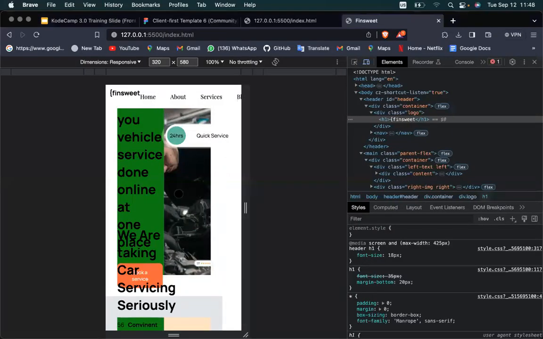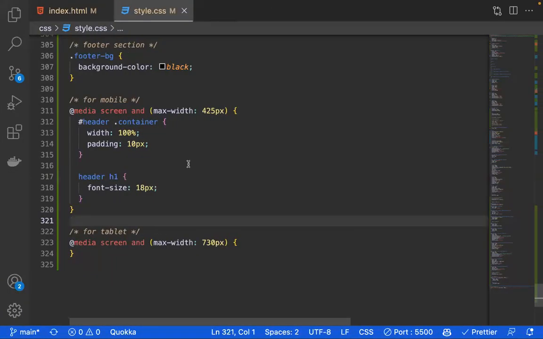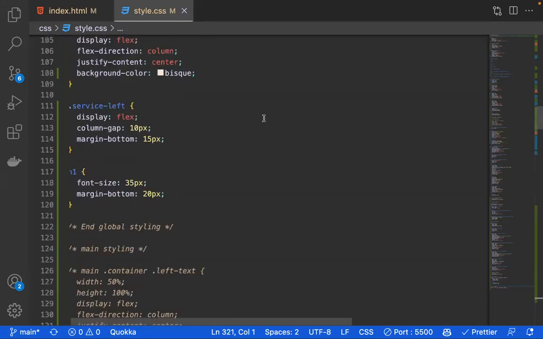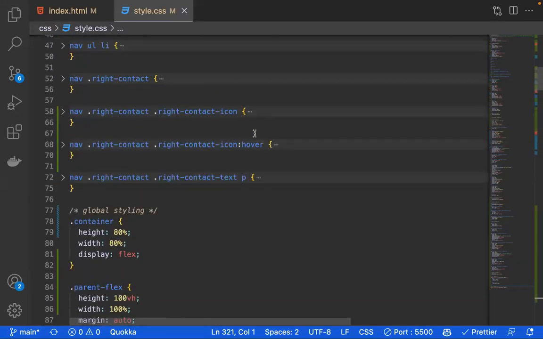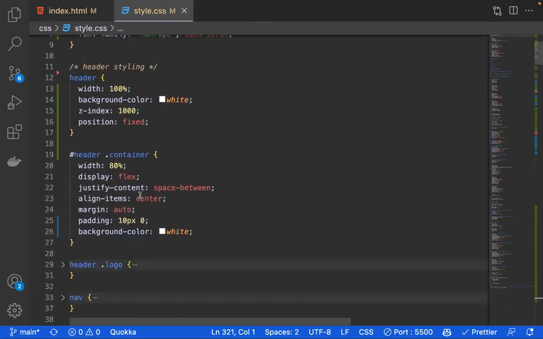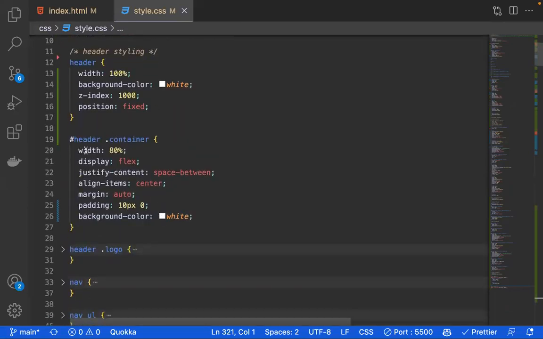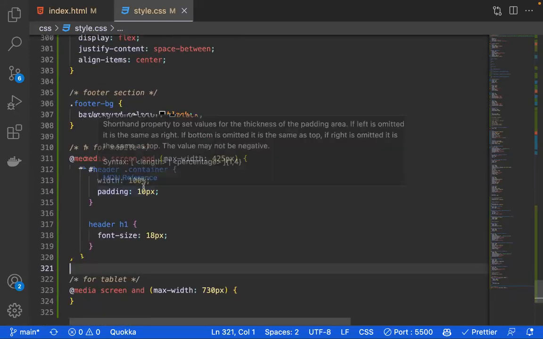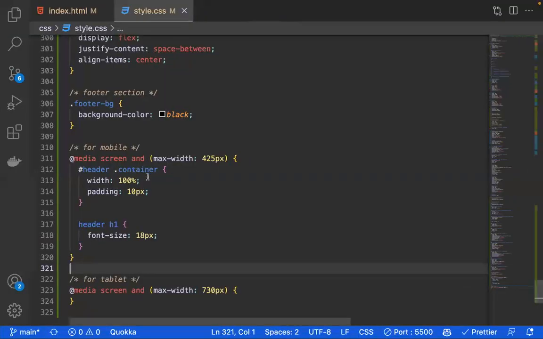All right, now let me explain something again. If I did not specify these things, my mobile is going to be taking the styling I have for my laptop, which is this. But because I called the width here and gave it 100%, this one is going to override the styling of laptop on mobile. Instead of taking the width of 80%, it will now take the width of 100%.